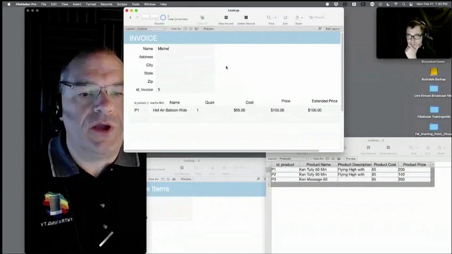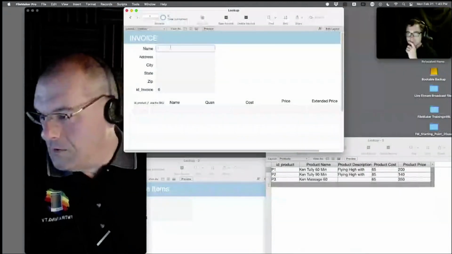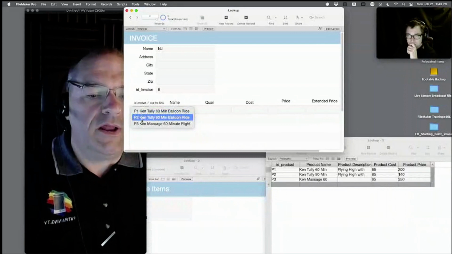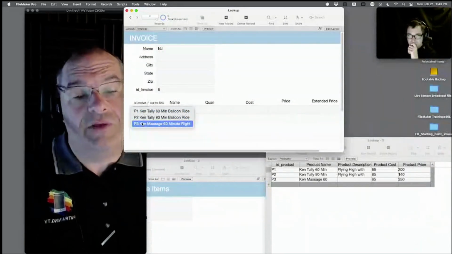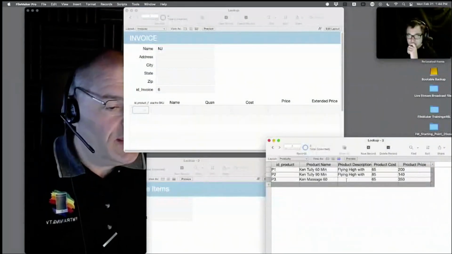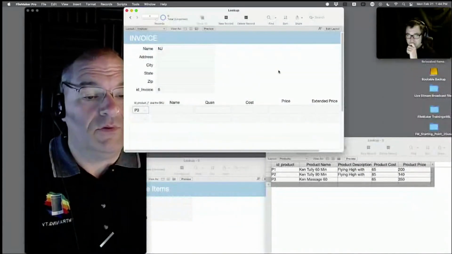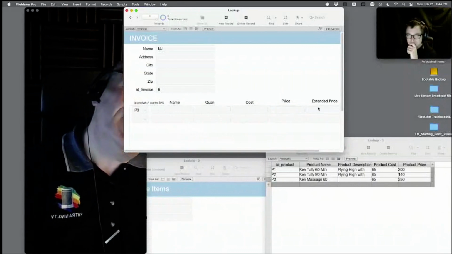So if I want to create a new invoice for NJ in Australia, because NJ is killer, and NJ gets the premium experience, right? So let's go over here. We got a price on here. NJ is going to get the massage with Ken in the hot air balloon, right? But notice it didn't fill everything in. So how do we do that?